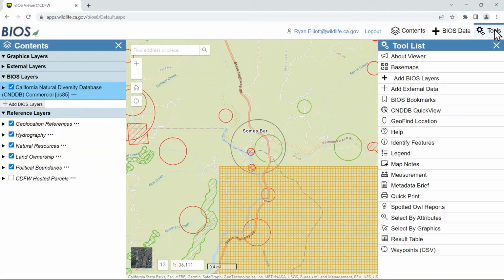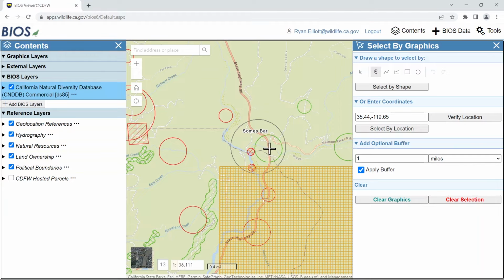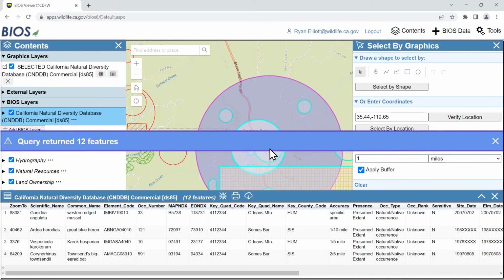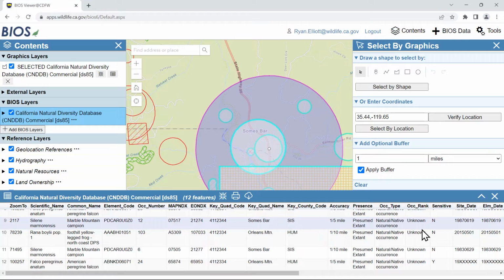I go to Tools and choose Select by Graphics. I specify I want to create a buffer with a radius of 1 mile and click the Apply Buffer box. I choose the Draw a Point graphic tool, which looks like a pin. Now I'll click on the bridge. I can now see the purple 1 mile radius buffer centered on my project location, and the CNDDB occurrence features which intersect that buffer are highlighted in blue. In the table below, I can see information about those occurrences.